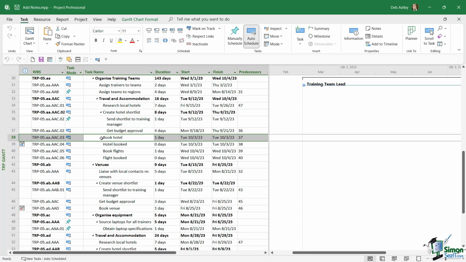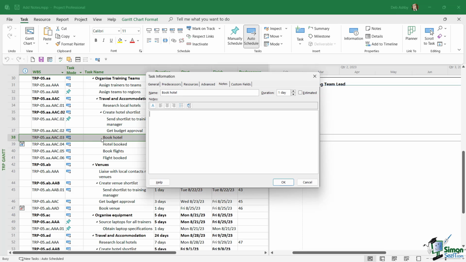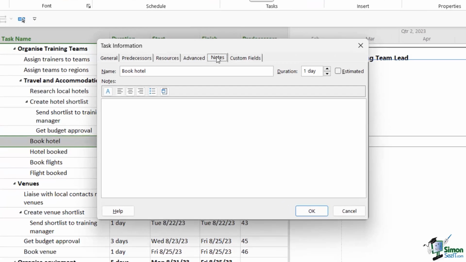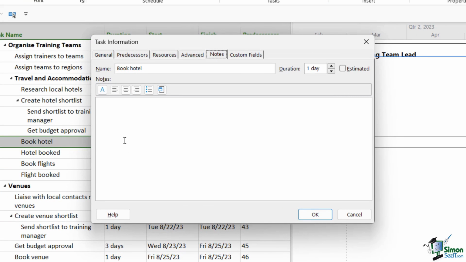So adding a note is really simple. We just double click on the task to open up the task information window. And you can see that it's jumped to the notes tab at the top here. And this is where we can add our note. So we can see the name of the task at the top and the duration, and we can just simply type our note. So I'm going to type the name of the hotel. This is the Mondrian Hotel. And the contact number, we'll just say.